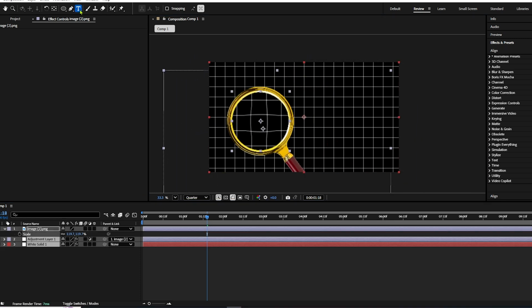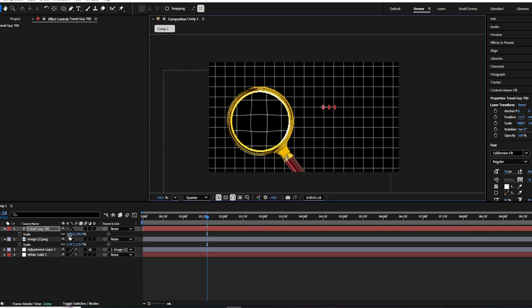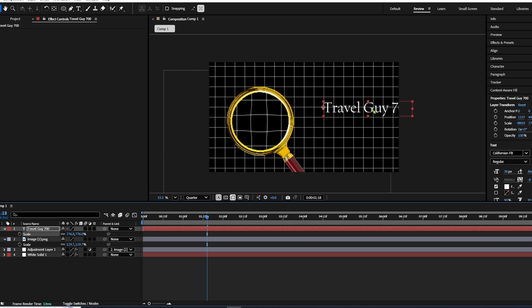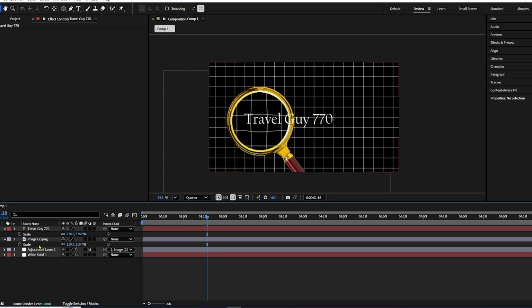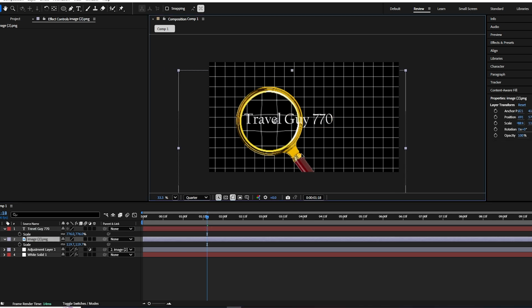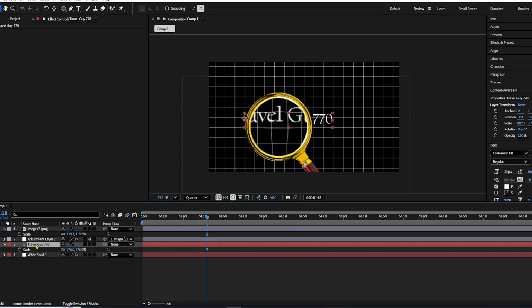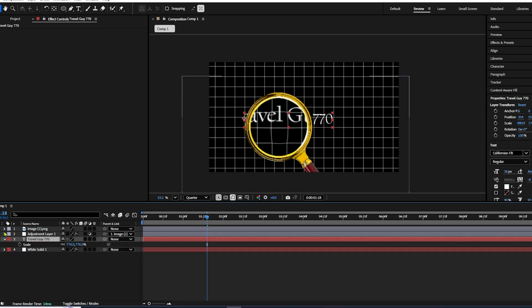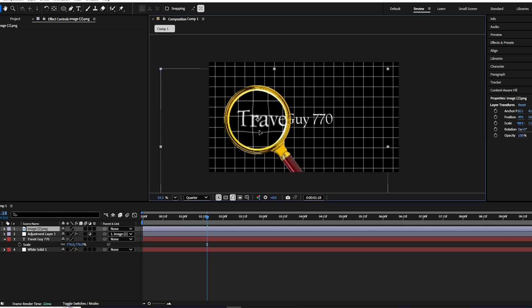So now I want to write some text. If I want to review it, like Travel Guy, 770. Okay, so now just make it a little bit bigger. But one thing you must notice, that if the text is up then you cannot use it. If the text is down below with these two up, you can use it as a magnifying effect. So you can see this effect is going to work really good.